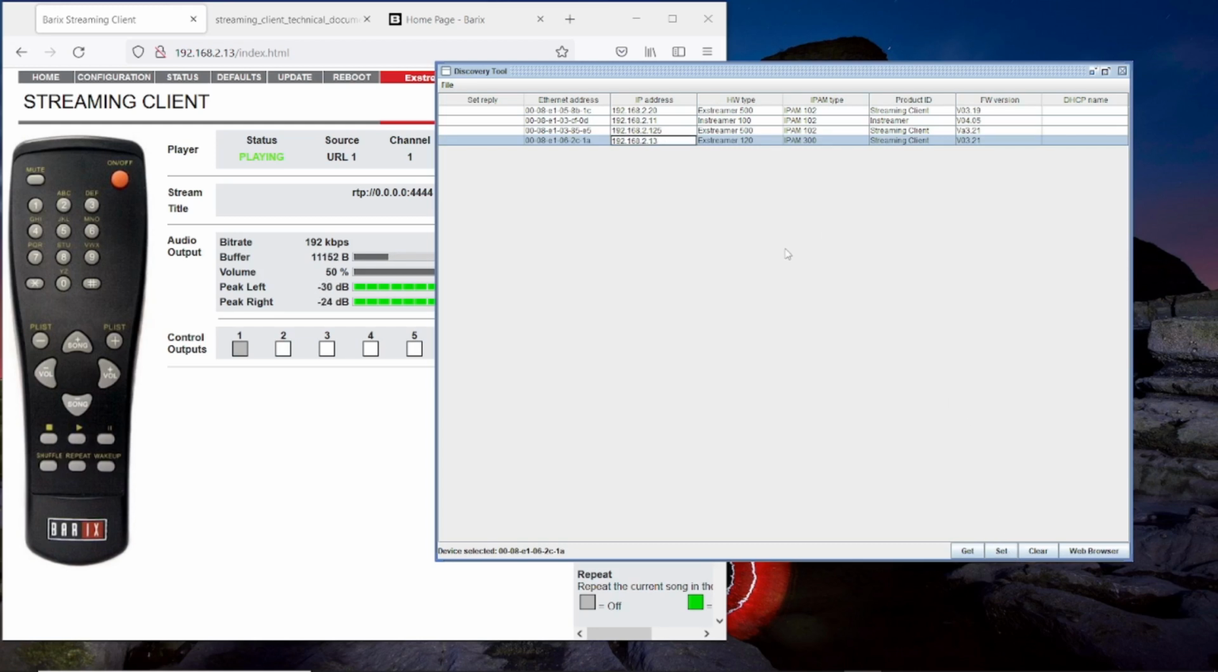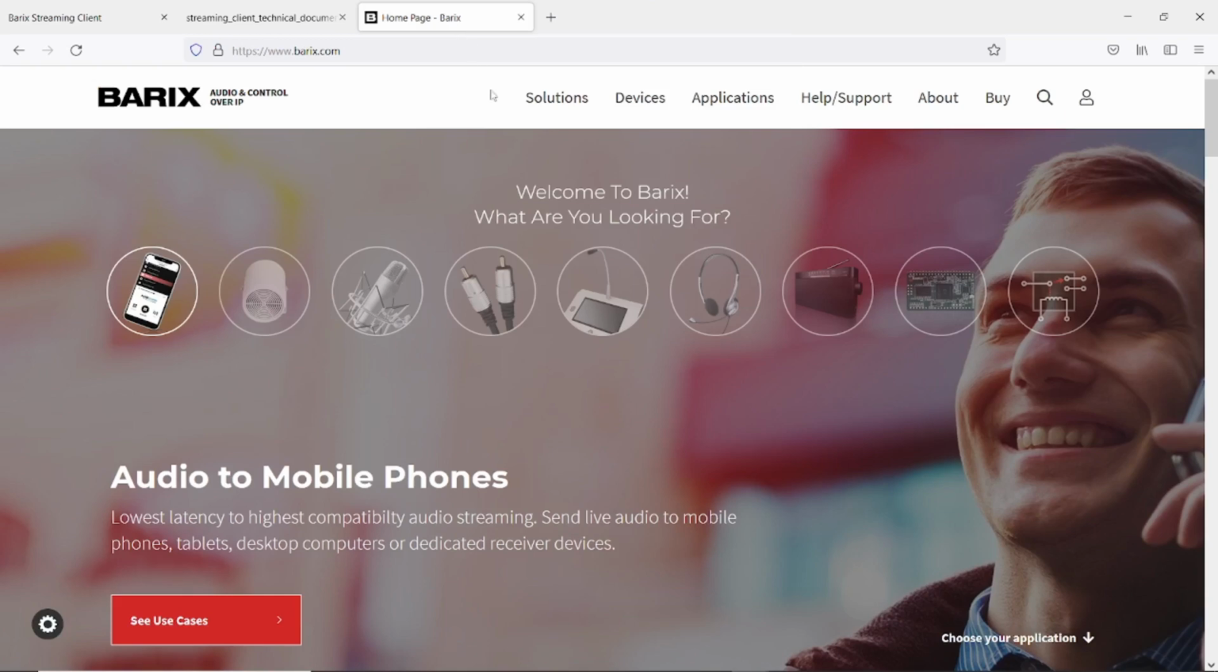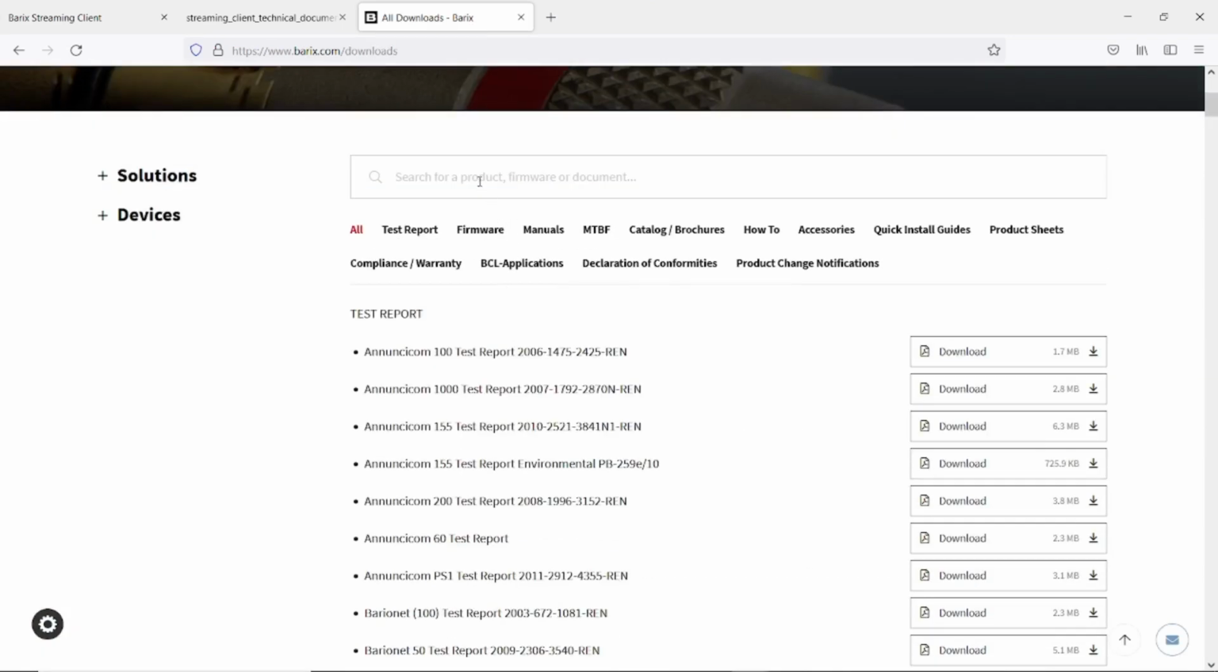If a device is not found with this Barix discovery tool, then check that the device is really connected to the same LAN or VLAN as the PC, or check that the network connection to the network switch is okay. The Barix discovery tool you can download from the Barix homepage under Help, Support, Downloads, and here search for Discovery.